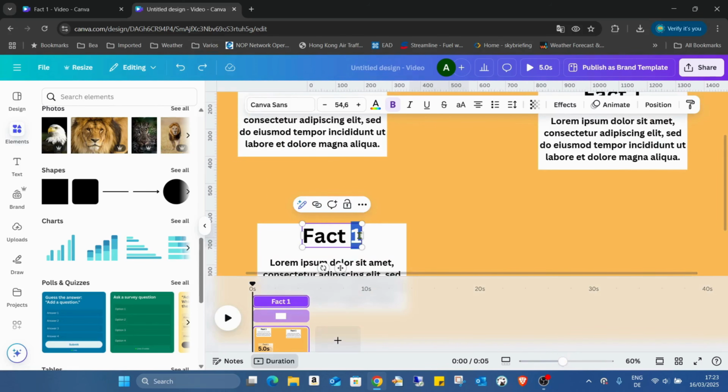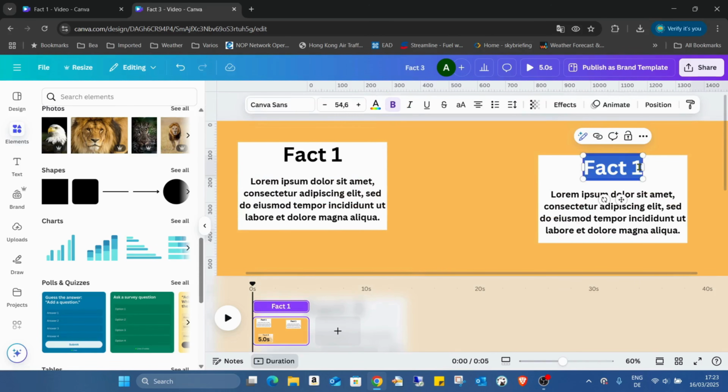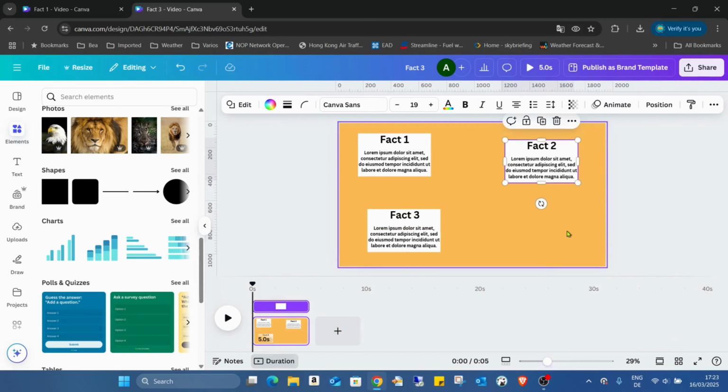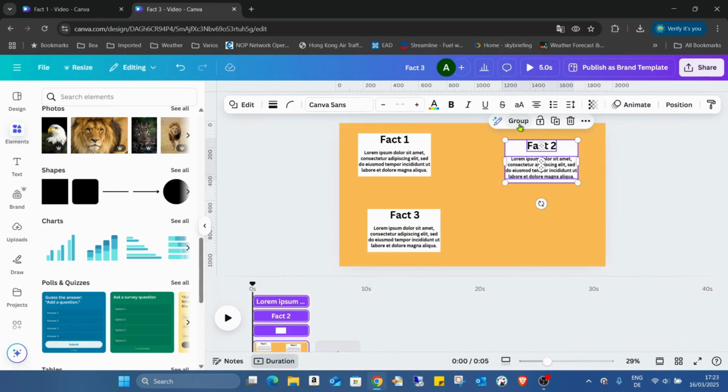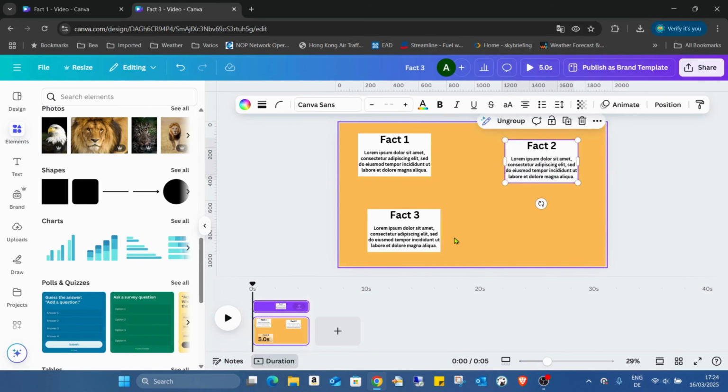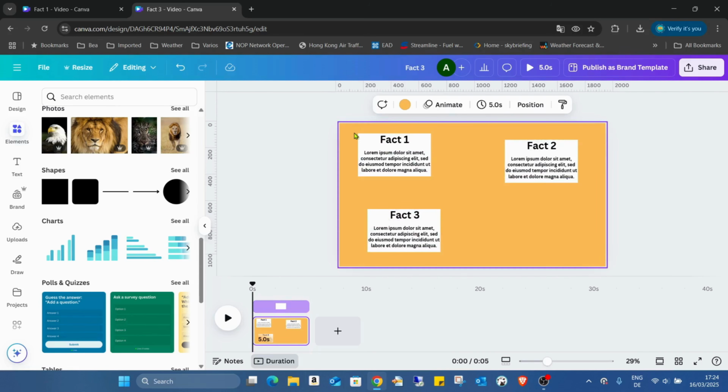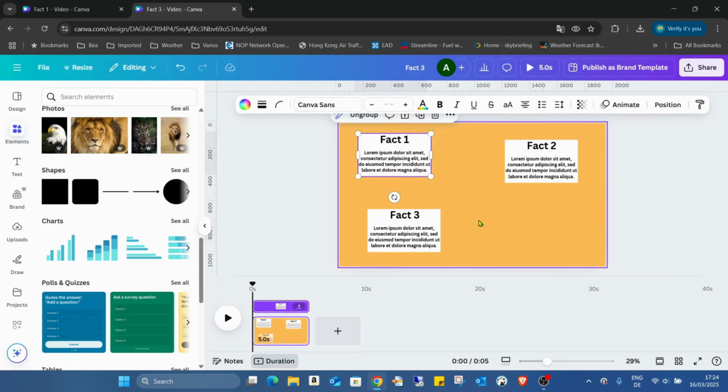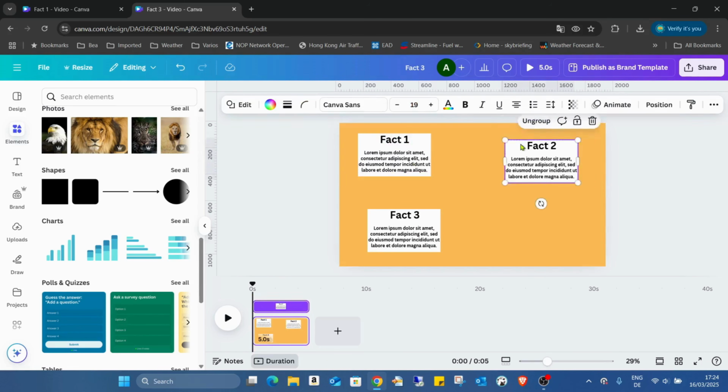Zooming a bit. Okay, like this. And here, I just change to 2. Just increase the text box a bit. And just selecting again, group. This one also group. And this one also group. That's important.